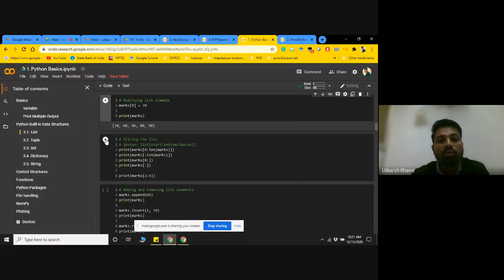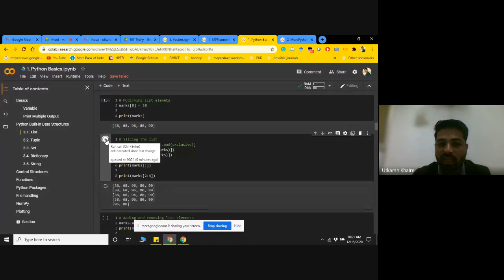Now suppose you want to slice your list. Slice means suppose you want to extract elements from your list. If you know the indexing of the element in your list, then you can simply give the index of that element, and you can extract the content. Similarly, see here, suppose I want to extract the elements from zeroth index to the length of my marks. The length of my marks is 5, so 0 to 5. So it will give me the whole list.